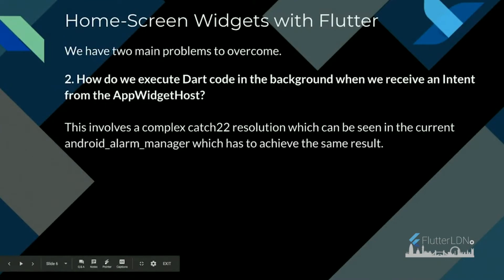And then the second problem is how do we execute that Dart code on the click handling. So there's actually a catch-22 in terms of the way that the Flutter engine actually starts up. We need it to start up in the background, but also provide us with a view system, so we can actually render those views. There is a trick to this, and it is documented. They actually use it in the current Android Alarm Manager plugin, the package that you can all go check out.